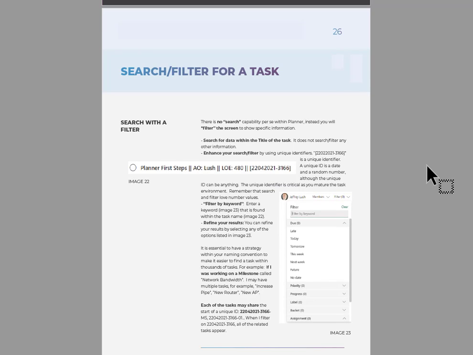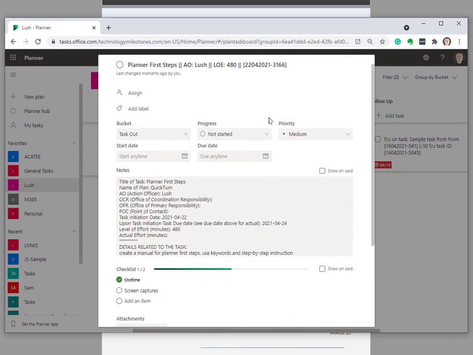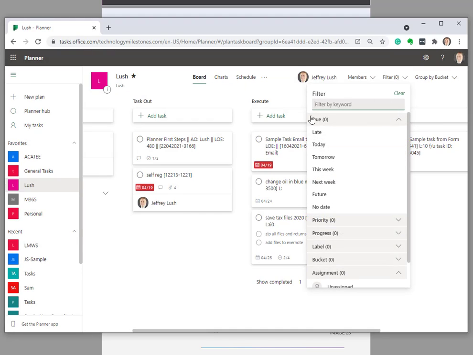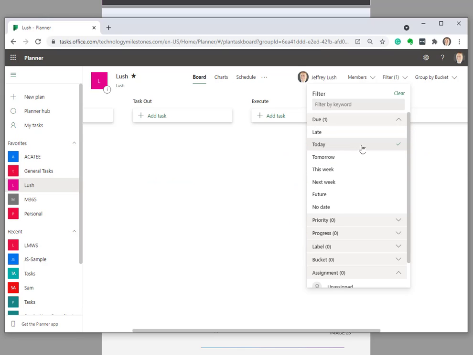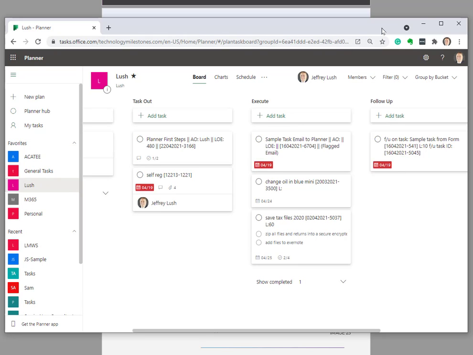Well, one of the first things you need to realize is that we can use a search or filter to find tasks within our environment. Using a search feature is very nice, and let me show you here. It doesn't say search within Planner, so you need to be careful. It's right here under filter. We're going to enter in that keyword, and then we can make adjustments, like only show me things for today, for example, or next week, or what have you, right? So that's kind of where the filters is.